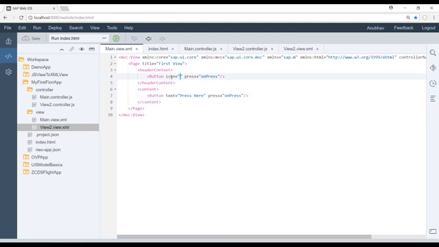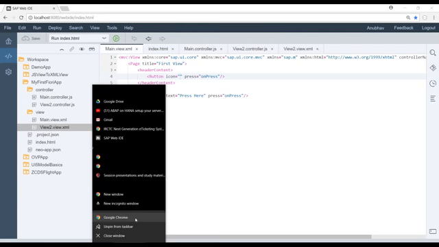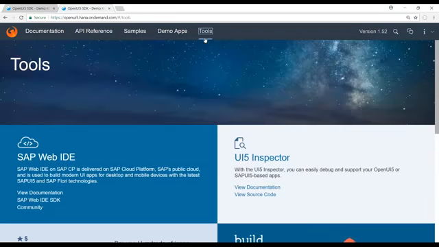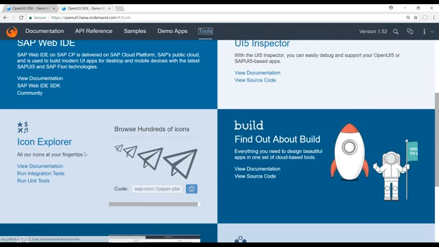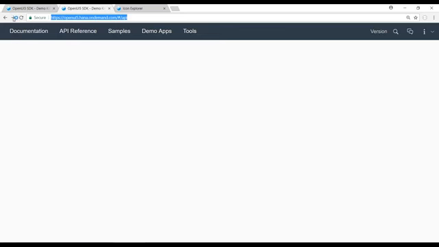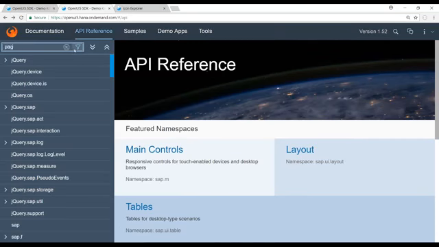Now you say, Anubhav, how do you know which icon, how to give an icon in UI5? It's very simple. SAP UI5 offers us something called an icon explorer. You can go to tools, and now you can come down here. You see an icon explorer. You can click on this icon explorer. It launches a new window, and you will be seeing it in a minute. Let me in the meantime just go back to the API reference of page.